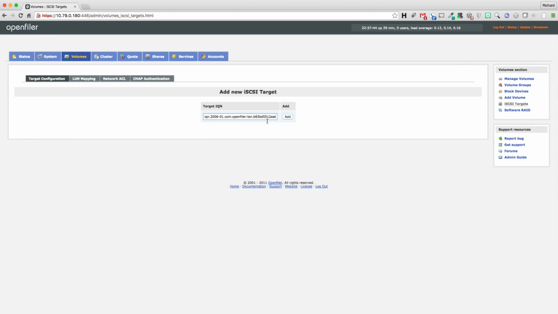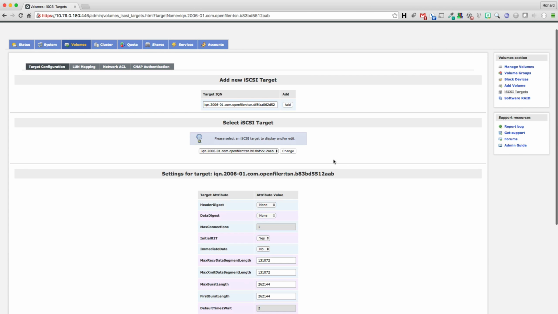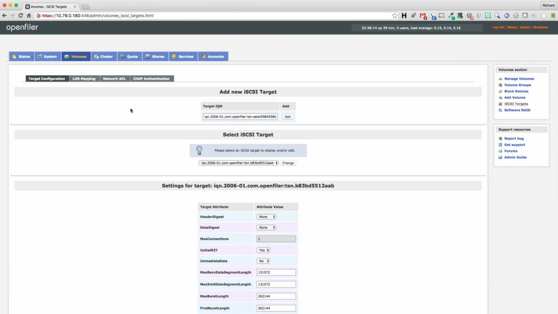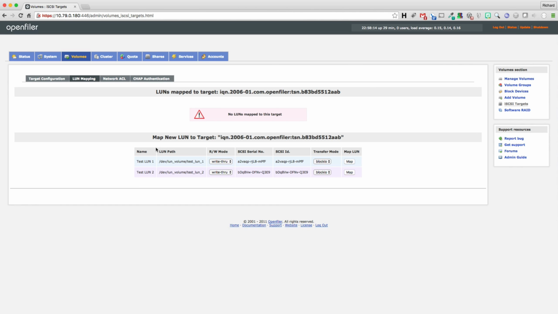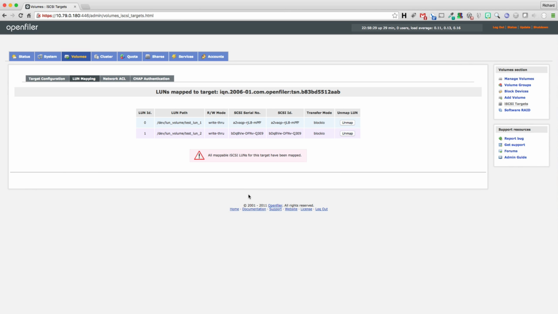We already have an IQN, which is the ID of the target, and all we have to do is hit add if we don't want to modify and just use the default target identifier. We don't have to change any information here. All we have to do is hit update, and that sets all the default values for the target. Once that's all set, then we go over to LUN mapping. In order to map the LUNs, all we have to do is click on the map button next to the two LUNs that we've already created. That will map the physical storage to the iSCSI target that we've created.